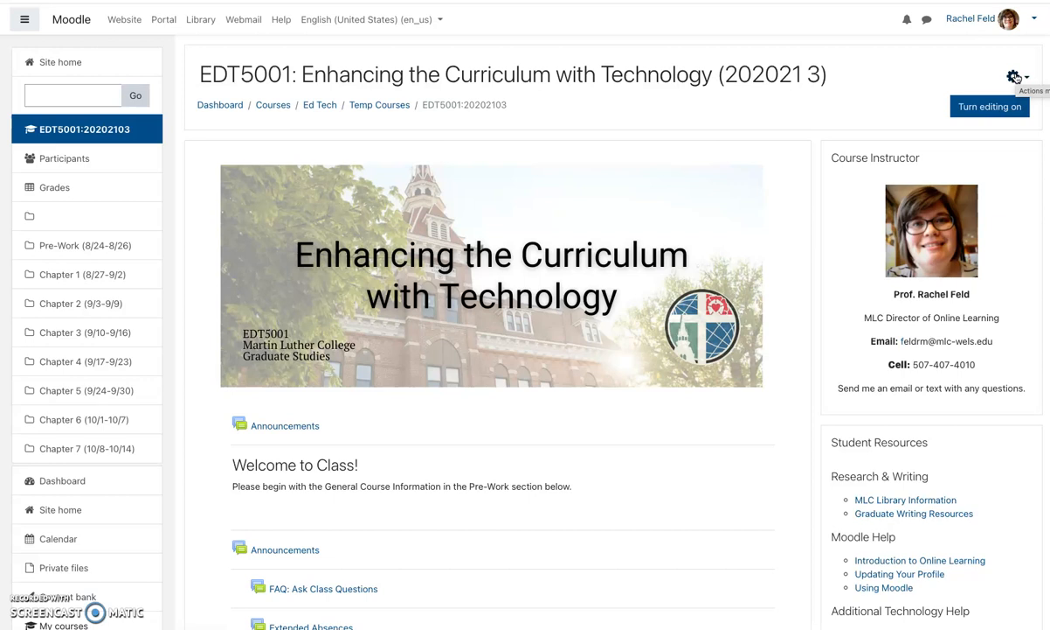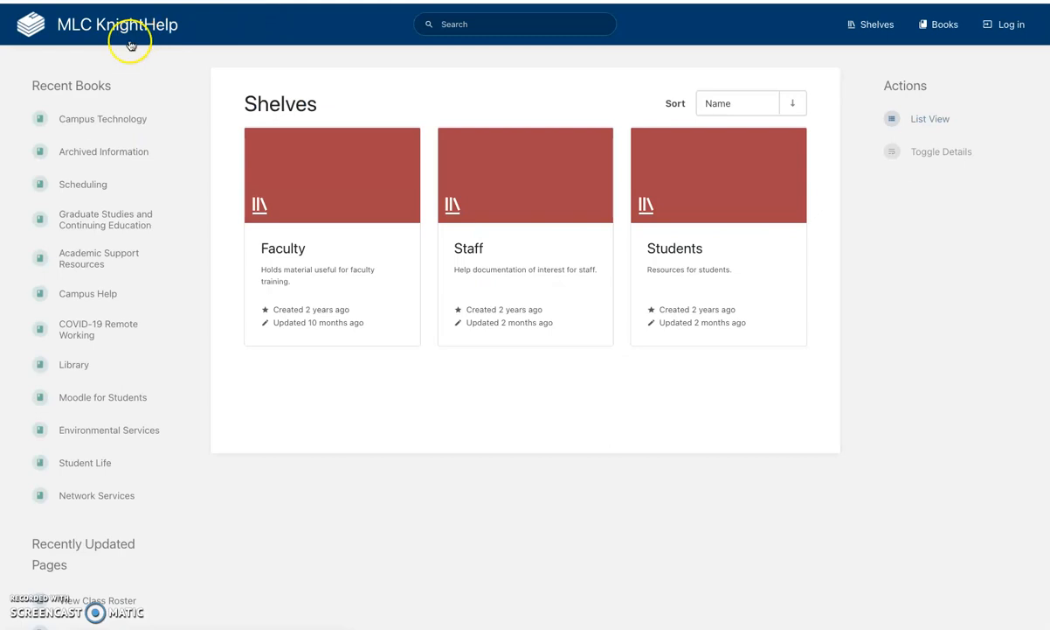So again, instructions for both of these things can be found on the help site. If you're in Moodle and you click on help at the very top, that will bring you to Night Help, and you could search for activate if you're looking to activate, or search for import if you're looking for directions to import. Otherwise, I'm always available to help as well, so just let me know.